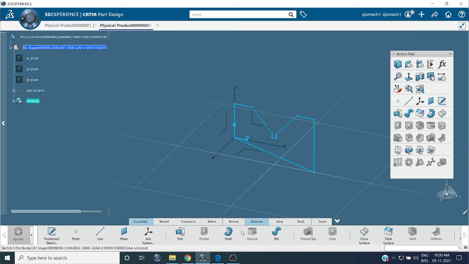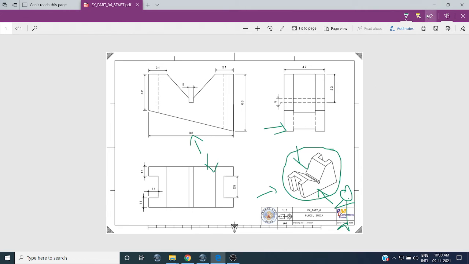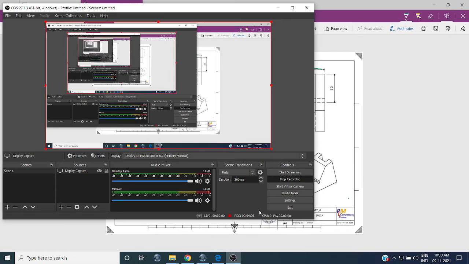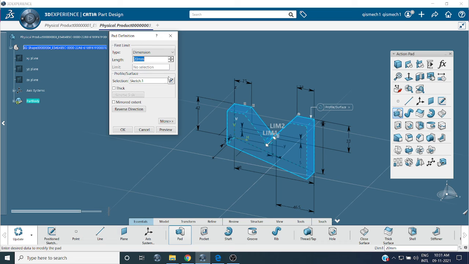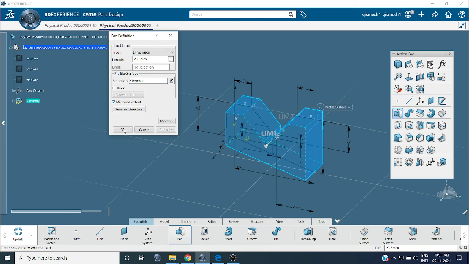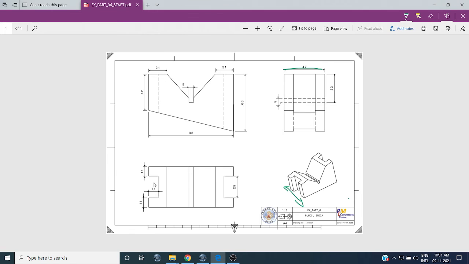Now you can see what is the pad length. If I stand here, this is my pad length in side view. So in side view the pad length is 47. Okay, side view pad length is 47. So I will do 47 by 2 and mirror extend. Preview. Okay, now I will go to the top view and do this diagram pocket.